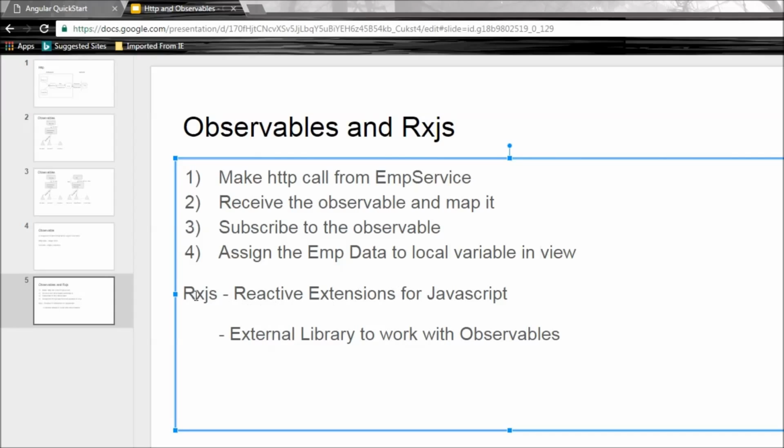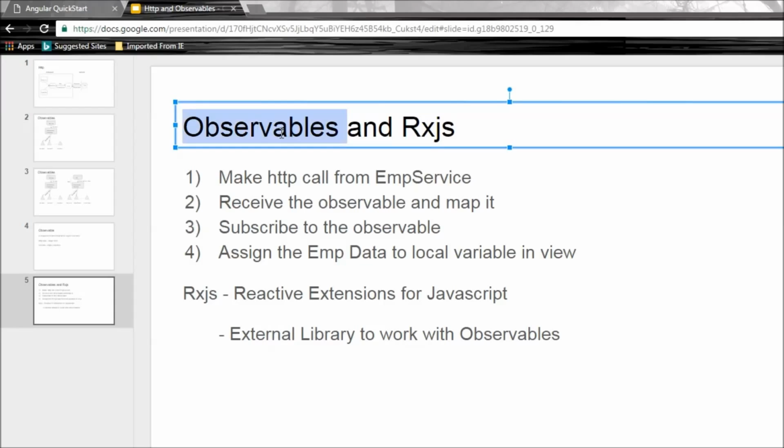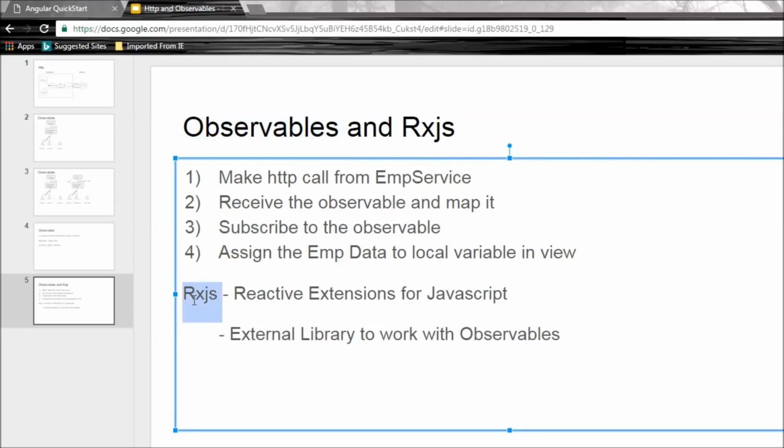And finally, this term Rxjs. Now, observables are not a current feature with Angular or TypeScript. It is a proposed feature in one of the few in ES 2016, or it might be 2017. But right now, to make use of observables and the different operations on observables, we need to use something known as Rxjs, and that is Reactive Extensions for JavaScript. And this is an external library that we use to work with observables. And this is not the React from Facebook. That's a completely different thing. This is just an external library to work with observables.